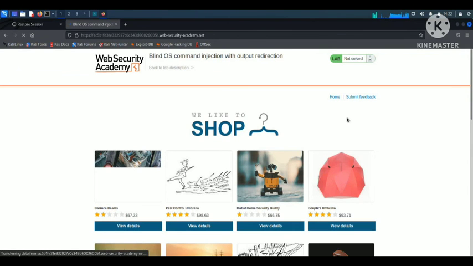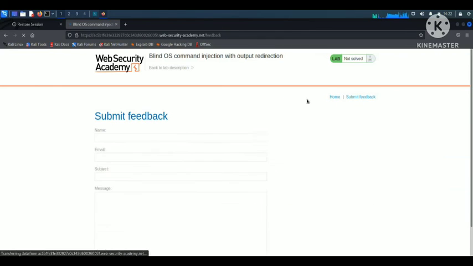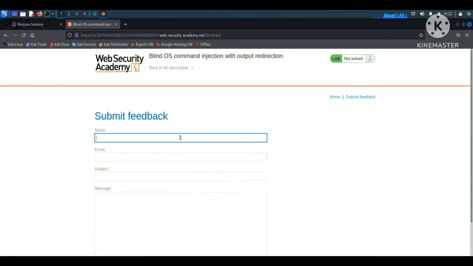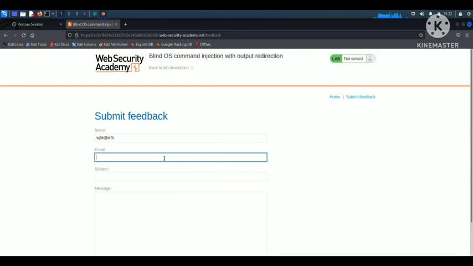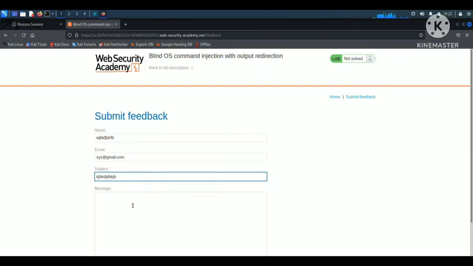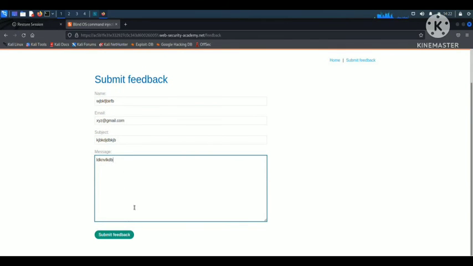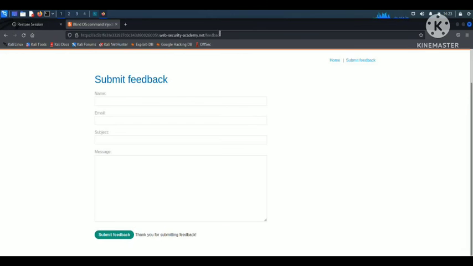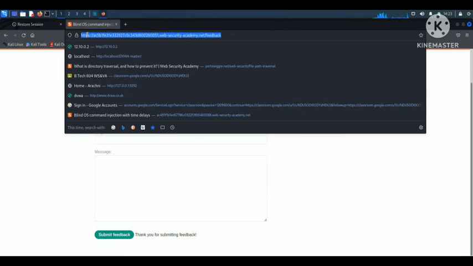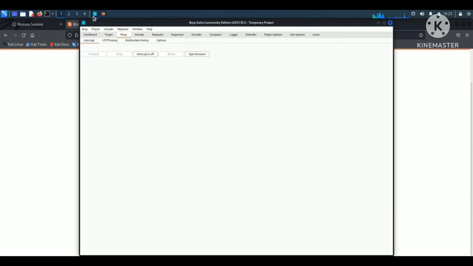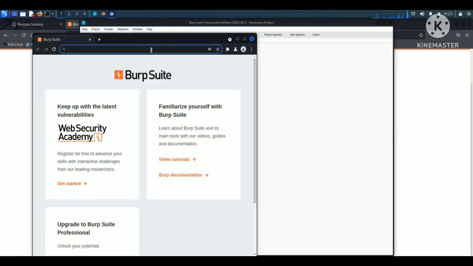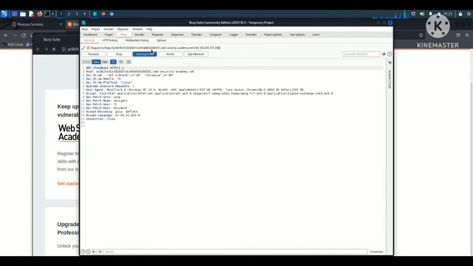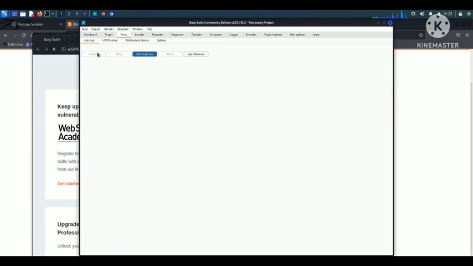Here first we have to fill the feedback form, because we have to change the email parameter, which is available in the submit feedback form. We give any random input to the feedback form and submit it, and we will copy this feedback form path into the BurpSuite browser with intercept on. Paste the link and we forward it.